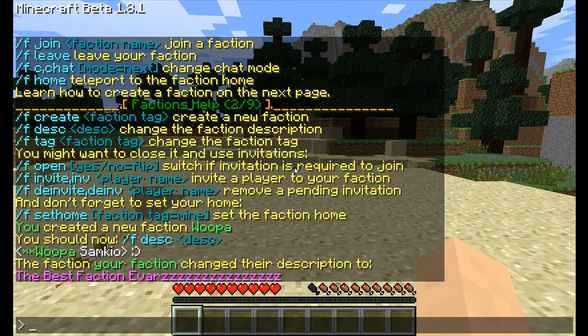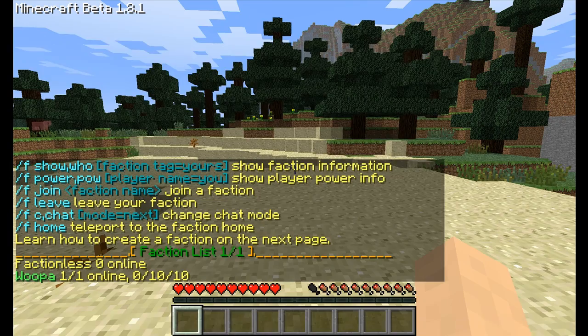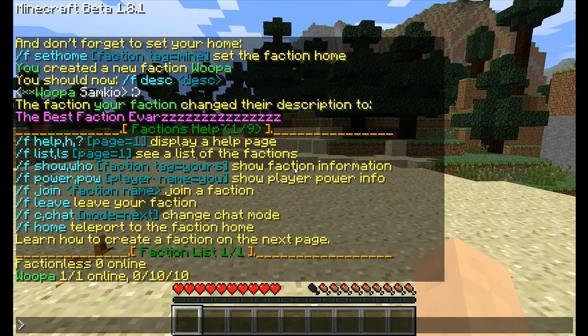Okay. So let's go to help page 1, and we're going to do F list. Now F list will show all the factions on the server, and it also shows all the people who don't have a faction. So faction list, there's only 1 person online, which is me. Faction list 0 online, so there's no people without a faction, and then there's 1 person with a faction, and they're in the faction Woopa. So there's 1 person in that faction, and he's online. And these numbers here, these mean land, power, and something else.